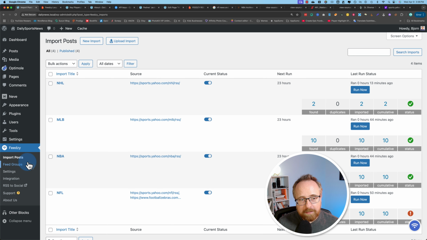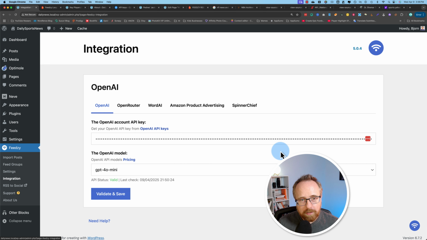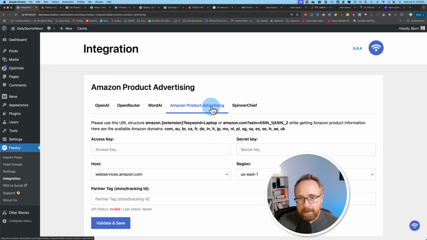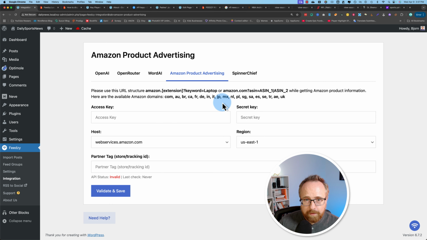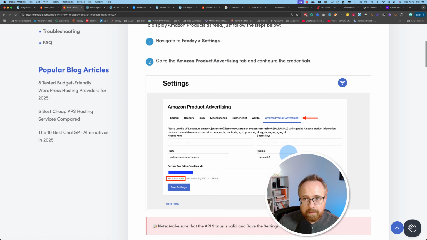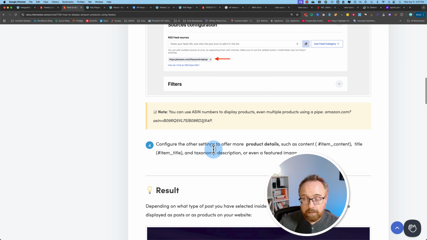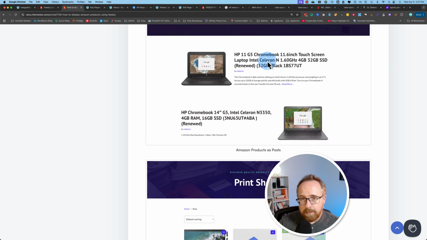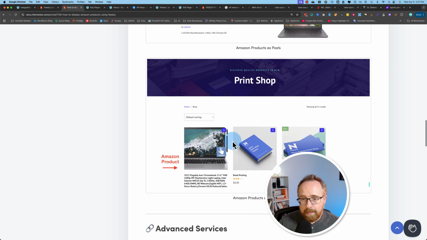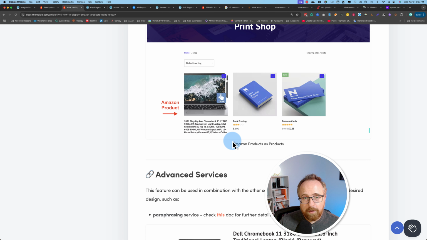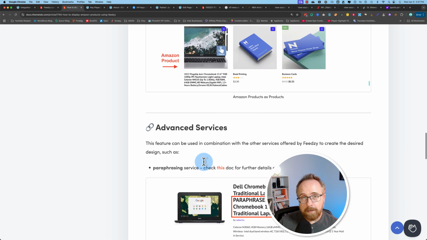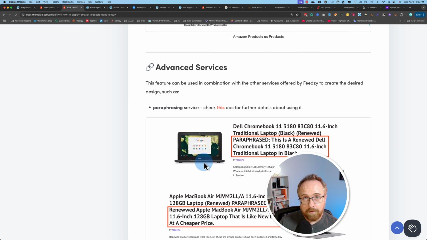Under Feedzy and integrations, or integration, you can pull in Amazon products. And I don't have an Amazon account, at least not this type of account, that will allow me to pull in products like this. But this documentation here on Feedzy, how to display Amazon products using Feedzy, I'll link to it in the description down below. It pulls in the image, the title, the description, and it has actual posts that are posted on your site, and you can have your affiliate links embedded in these posts, which is definitely a way that you can make money using Feedzy and just having the stuff auto-posted.